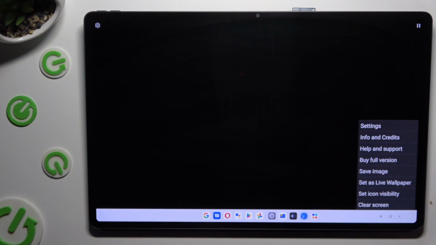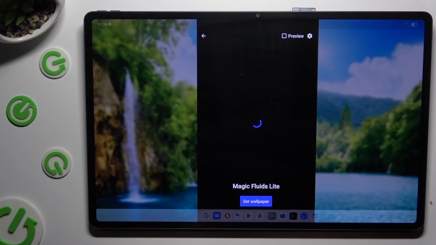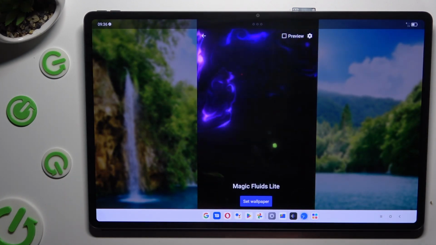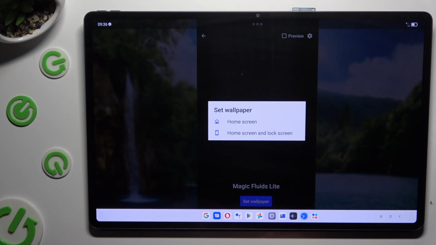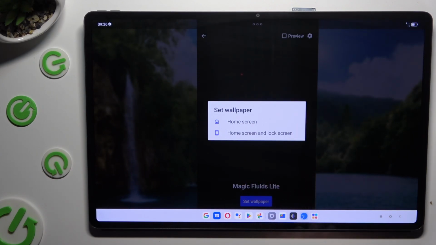This one. Now click on those three lines at the bottom right one. Click on Set as Live Wallpaper and tap on Yes in Use App Settings pop-up. Now you can click on Set Wallpaper and click on Home Screen or Home Screen and Lock Screen right away.